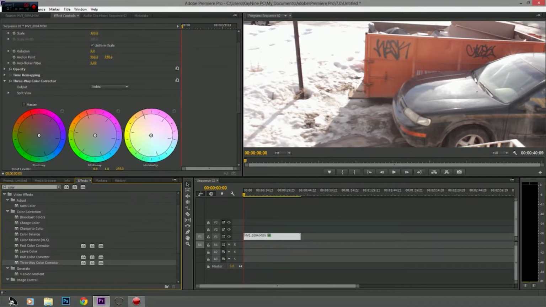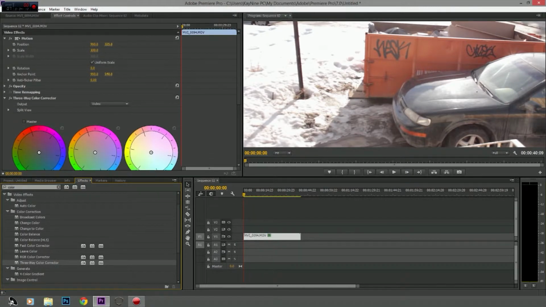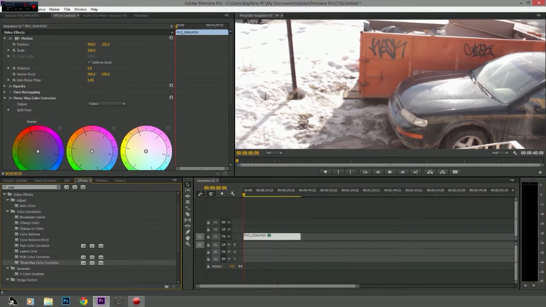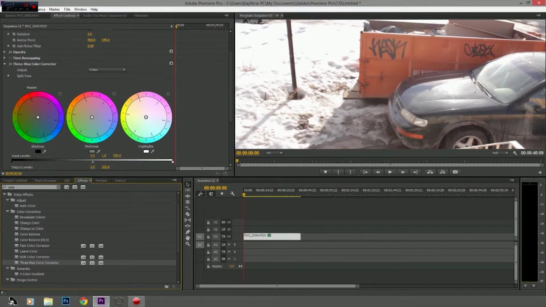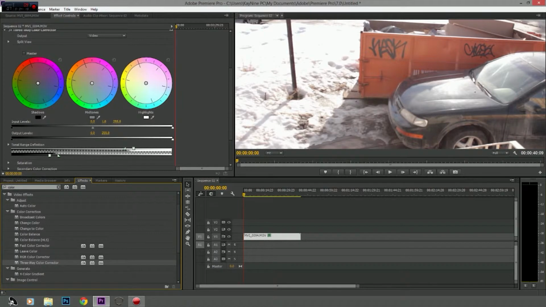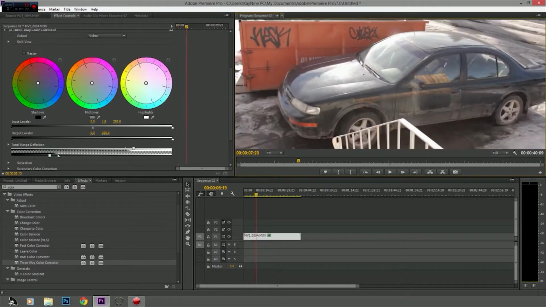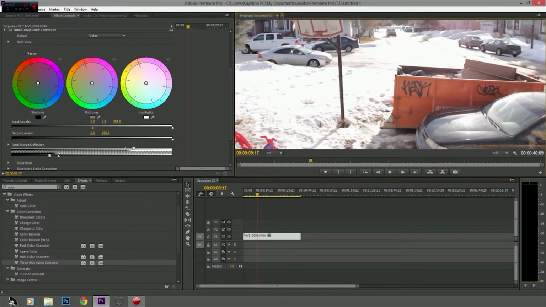Now when you do it and you're still in your effects control, it'll show you these three circles. Each one controls a different part of the video. The one on the far left is going to be your shadows. The one in the middle is going to be your midtones, so your grays, and then your highlights is going to be the brightness, kind of.